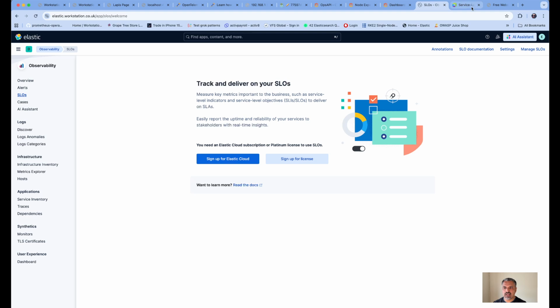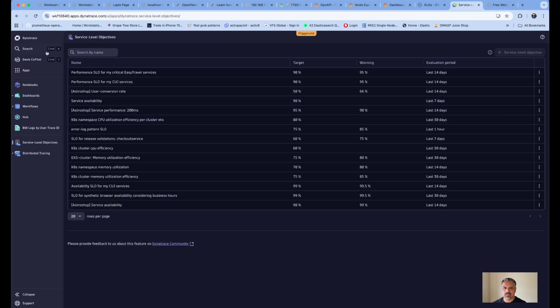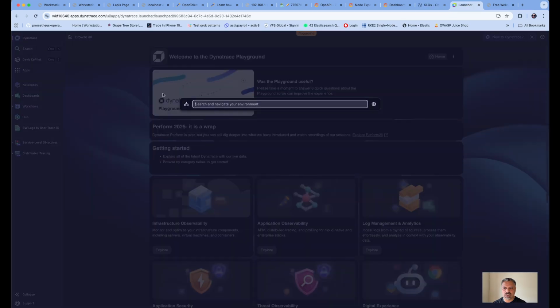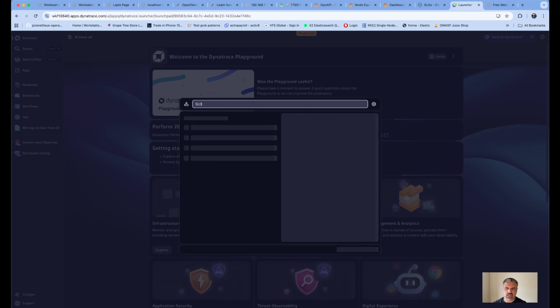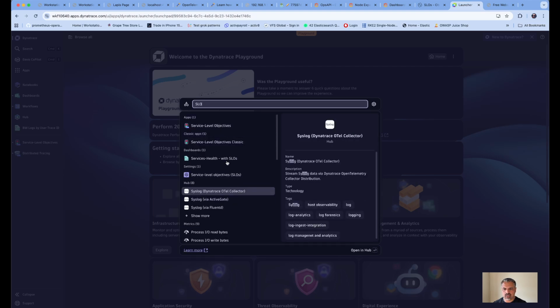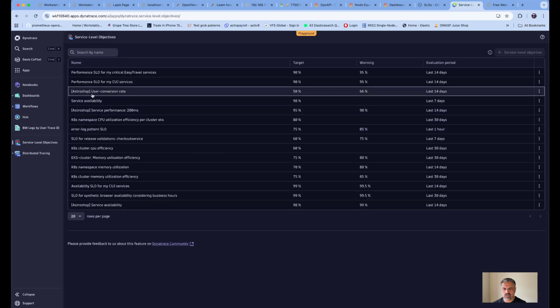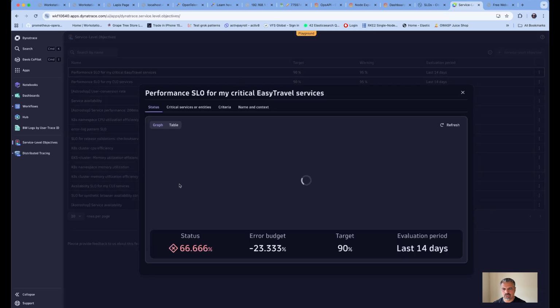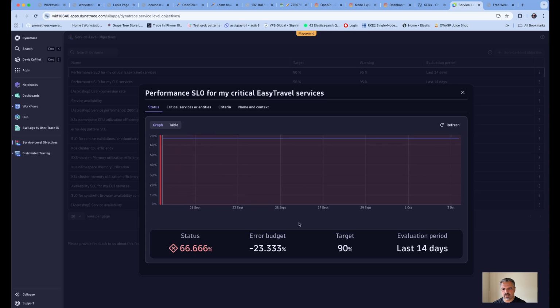So for example, if your application has some error budget and has consumed all the error budgets, as you can see in Dynatrace, there are some performance metrics for this application, Easy Travel. It's an online demo from Dynatrace, you can go and check it out as well.